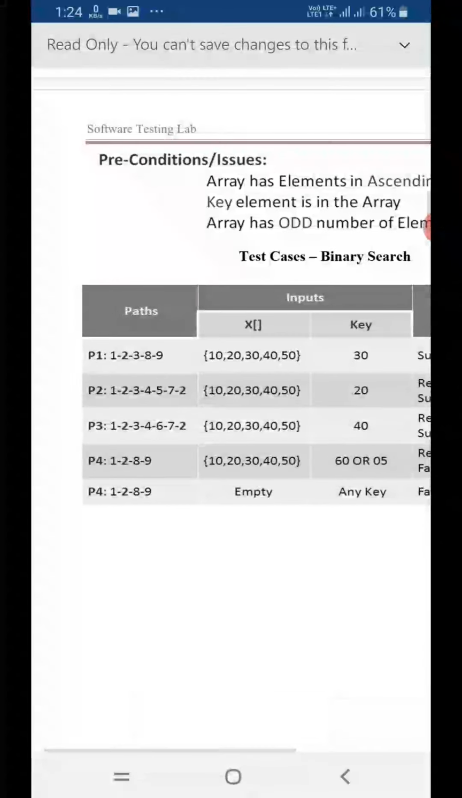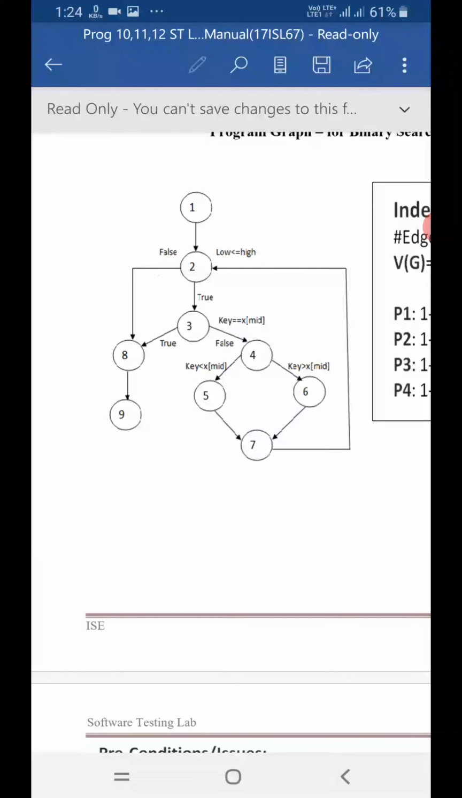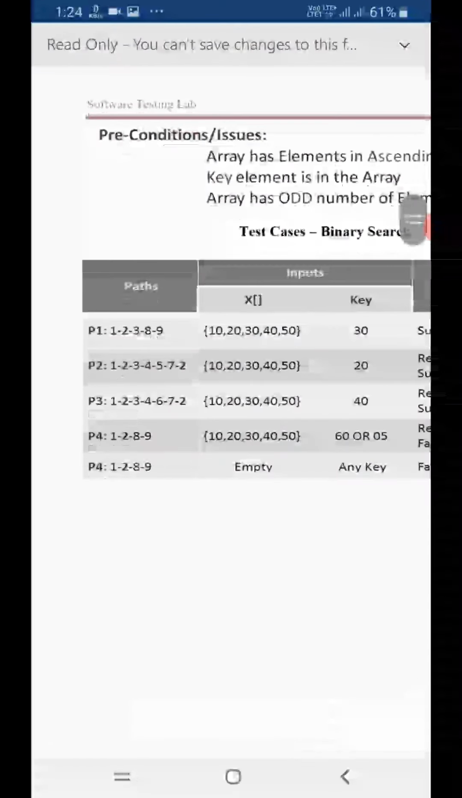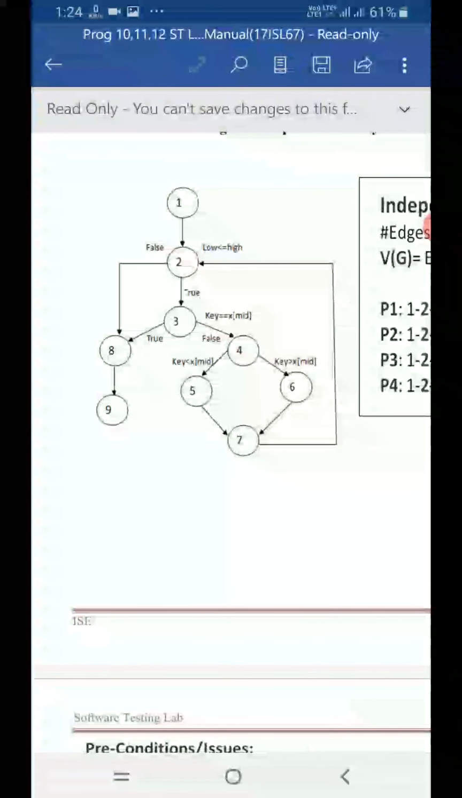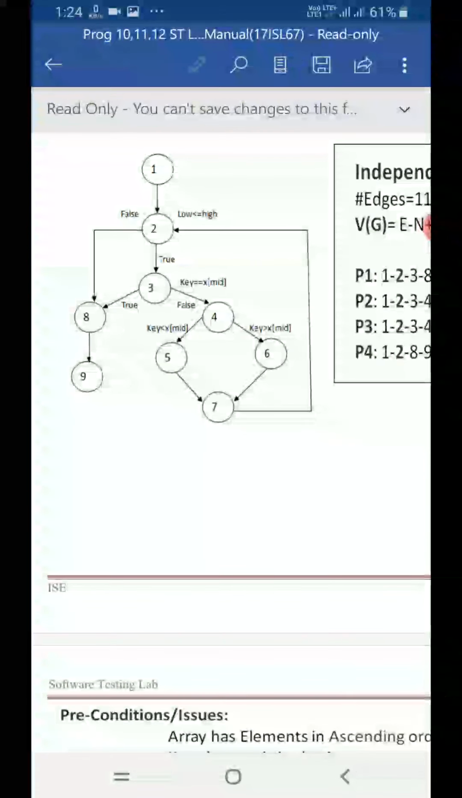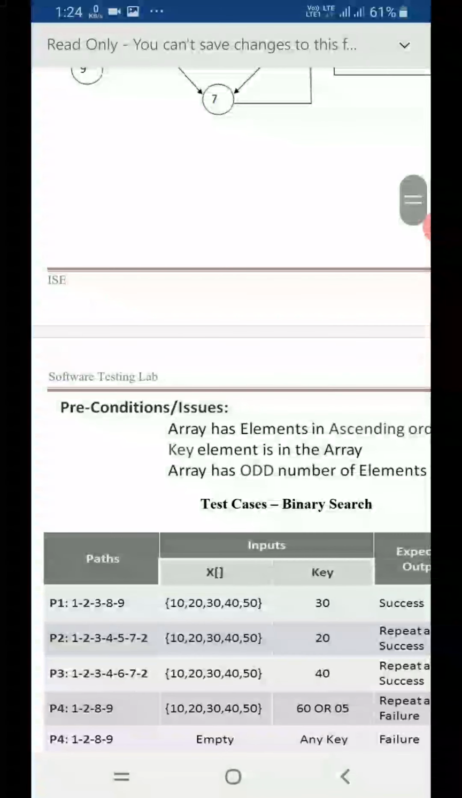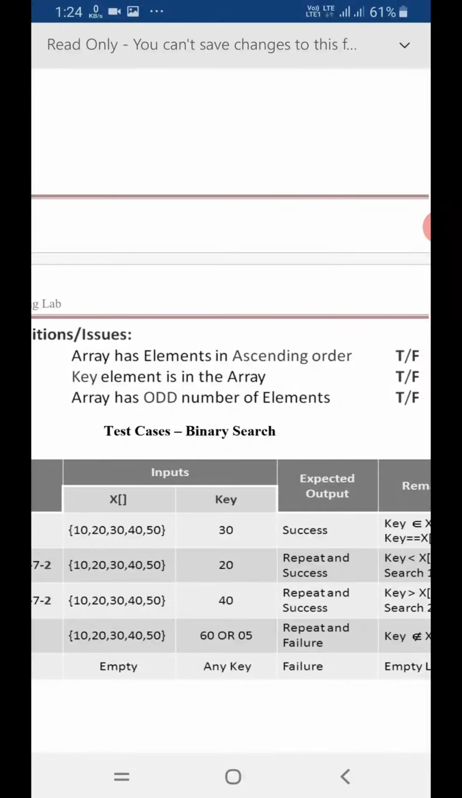What is 1 2 3 4 5 7 2? Just check. 1 2 3 4. 4 means key is equal to x of middle will be false. Then 5 occurs only when the searching key is actually less than the middle element. That's why you should give a number less than 30. For example, 10 20 30. In this case 30 is the middle number. You should give a value less than 30 here. I have given 20. That's why repeat and success should be the output.